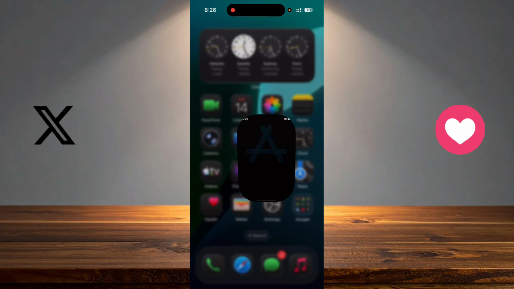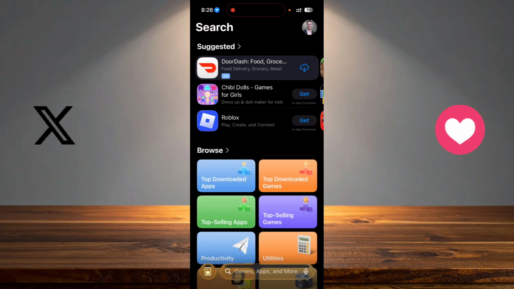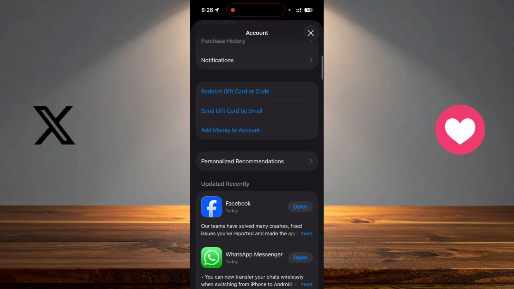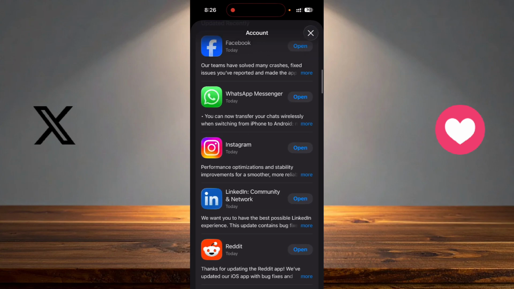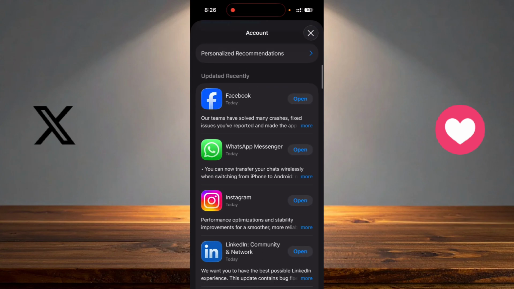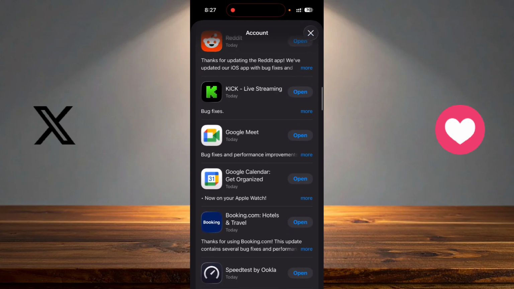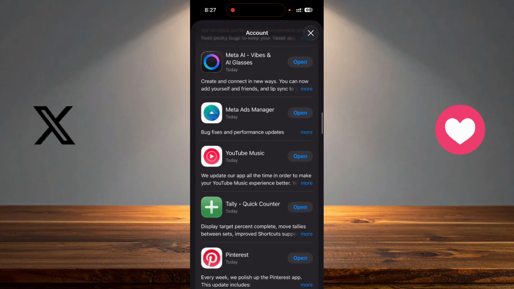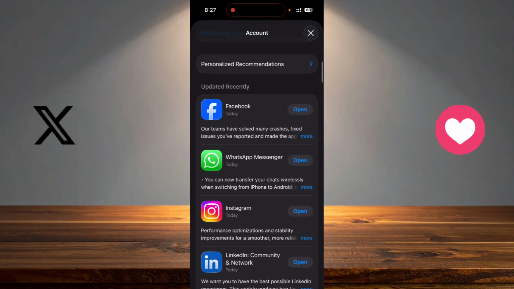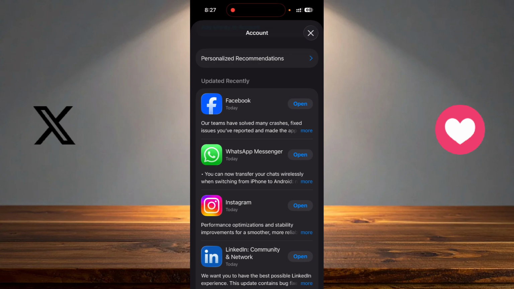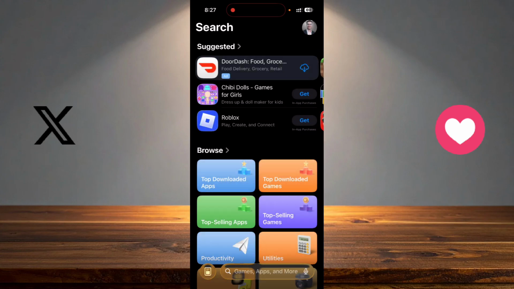You just have to go to the App Store, and here there are two options. The first one is to click on your picture on the top right of the screen and scroll down until you find the apps on your phone. If some apps need updates, you will find an update list. But as you can see, all the apps on my phone are up to date. So if you don't find anything here, it's fine. Your app is up to date.